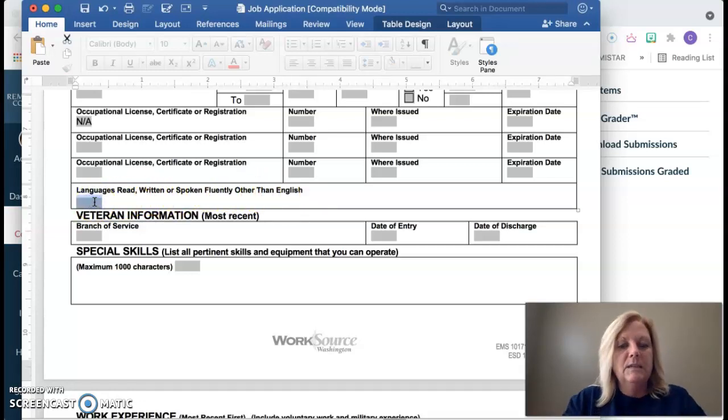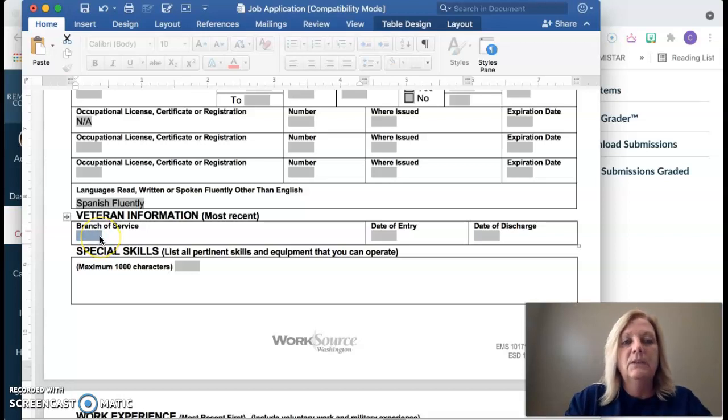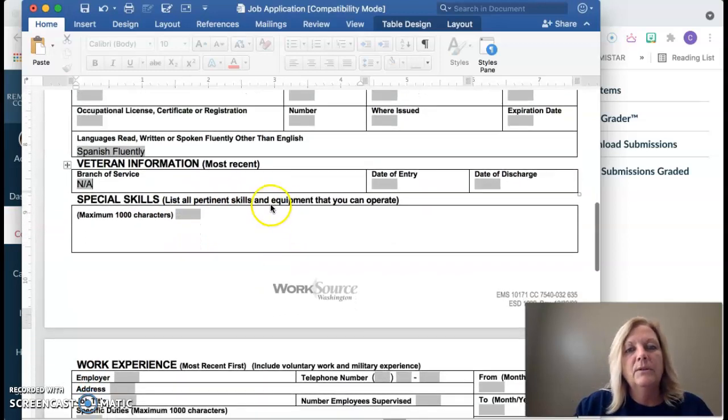Languages that you read, write, or speak fluently other than English. Let's say that you speak Spanish fluently, right? We'll say Spanish fluently. And then veteran information, you'll put it in your most recent. So if you're in the Air Force or whatever, you would put that there. If not, we use the N/A. Doesn't apply to you.